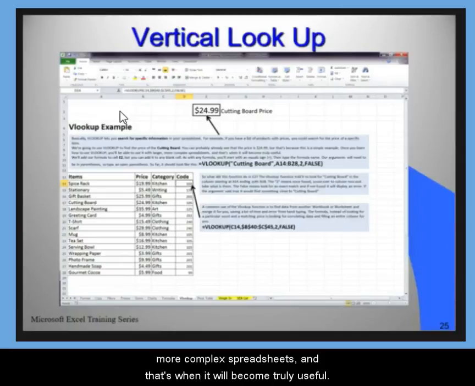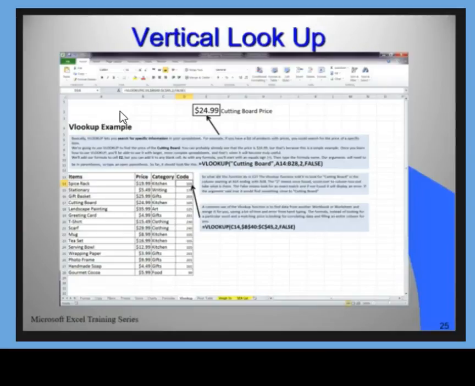But basically what the vertical lookup does, in this case, it's right up here, I wanted to know what my current price of my cutting boards were. So the vertical lookup was telling me to go to vertical lookup, look up cutting board, and look for cutting board in this range of cells, and then scoot over to.